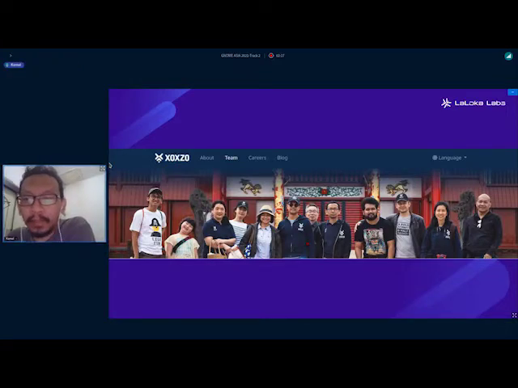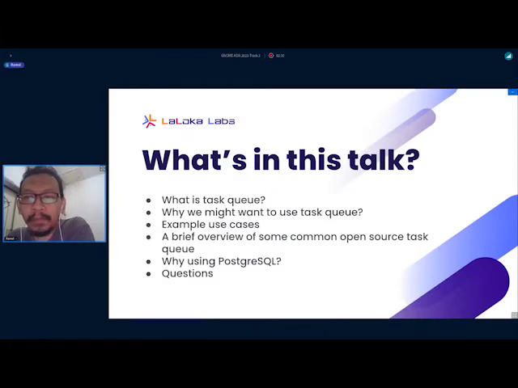Okay, so back to the topic. Let us first see what's in this talk. We'll look first into what is a task queue, why we want to use a task queue, example use cases, a brief overview of some common open source task queues, why using PostgreSQL to implement the task queue based on our experience, and finally we can go into some questions.